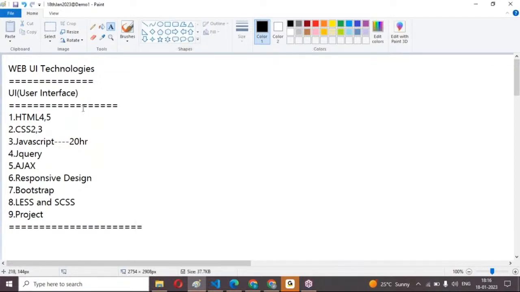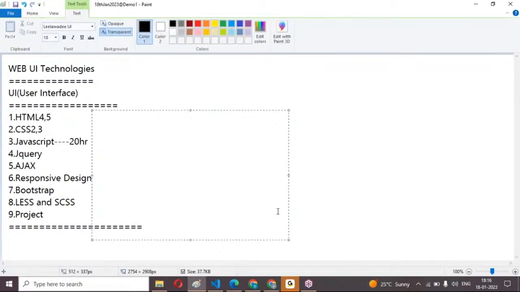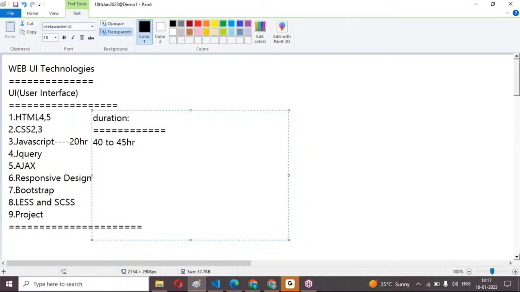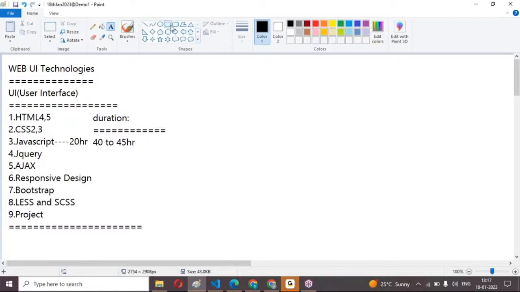Today is the first session on UI programming. In the first session, you're going to learn what is the UI, what is the use of it, what is the real usage of it. Like that, you will learn something about that. Duration is 40 to 45 hours of sessions to cover all these topics.